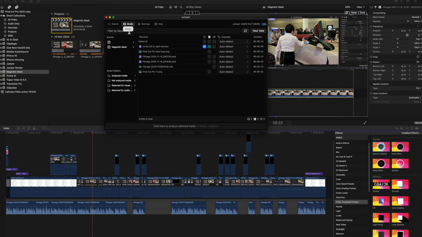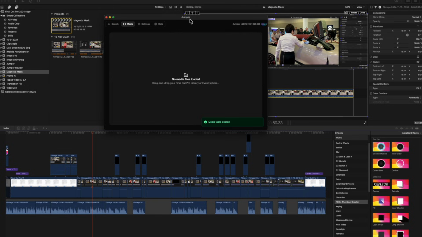Final Cut Pro extension is designed to work on footage in the currently open Final Cut event or library. And this is highly useful when you're editing a long video, as it will allow you to search for footage and speech just within that event or library. But first you need to tell Jumper which event or library you want to search in.